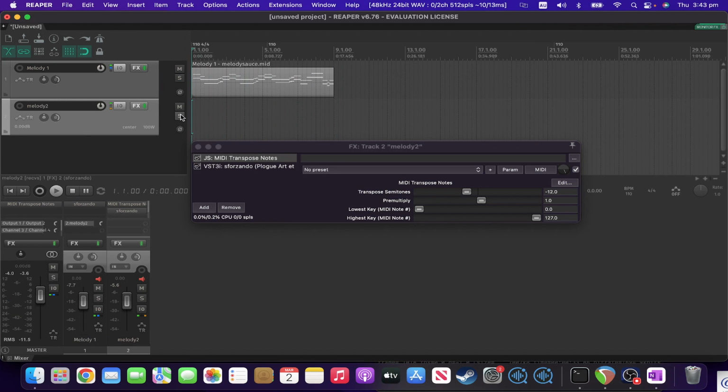So you can see how that would be really useful for creating multiple parts. You can also use it for things like taking MIDI from different sources and transposing them into a different key so that they line up.